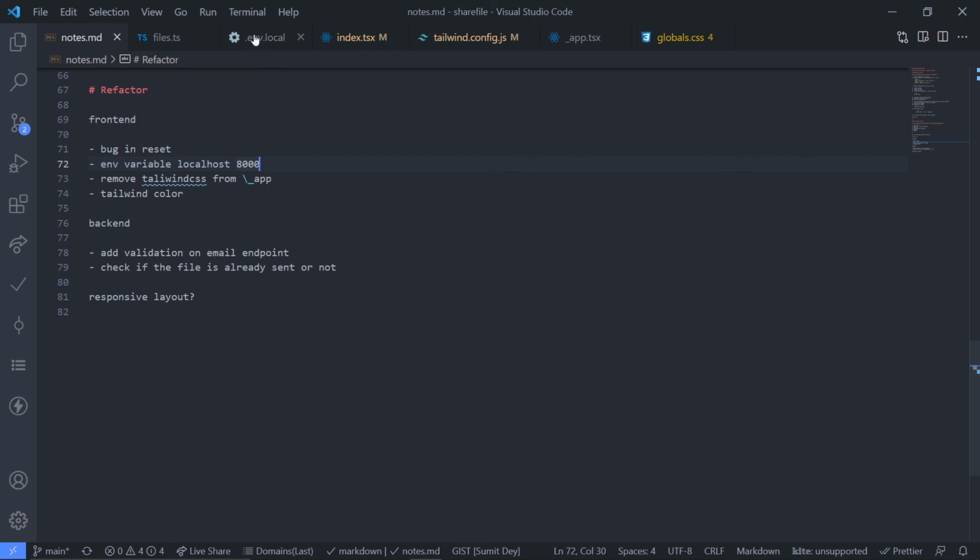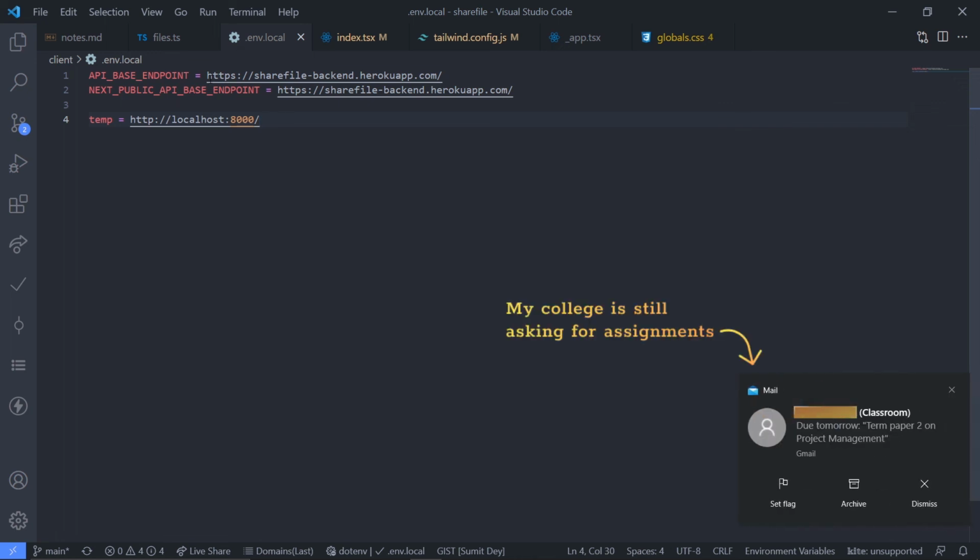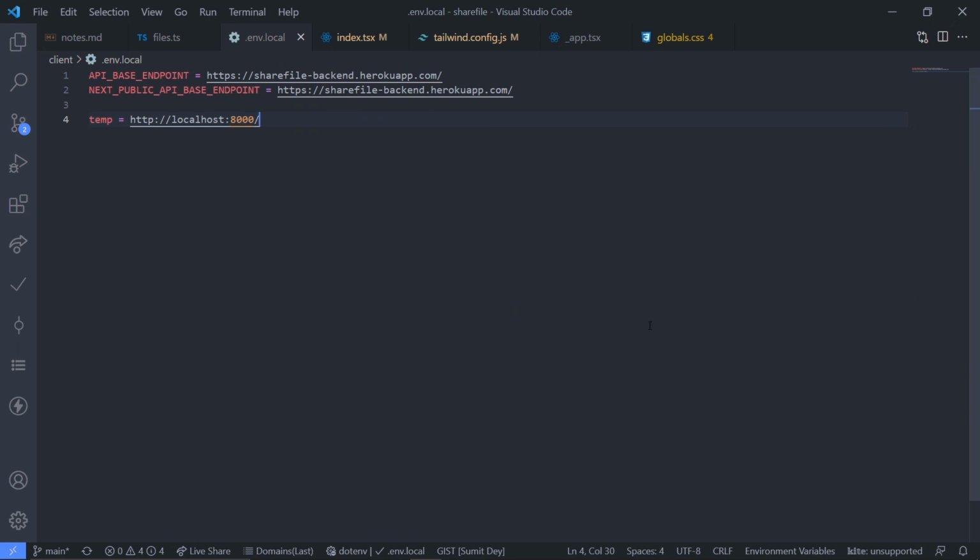Yeah, so just go to env.local on the client. Okay, here as this API base endpoint environment variable, I have set this to the share file backend Heroku app, which is not technically right, because in the development mode it should be localhost 8000. So let me just replace this with localhost 8000.